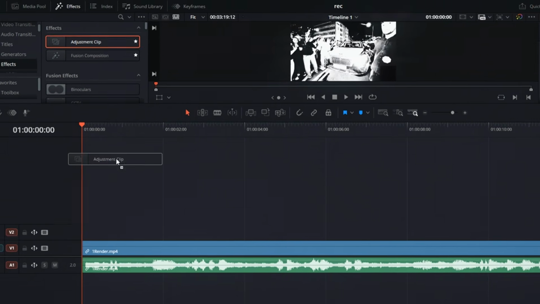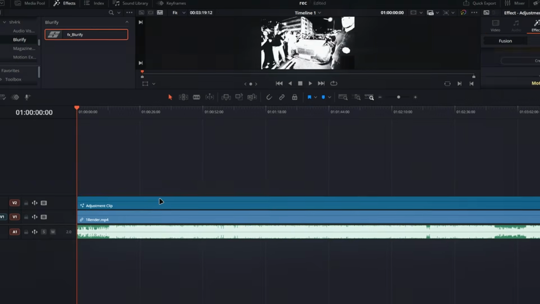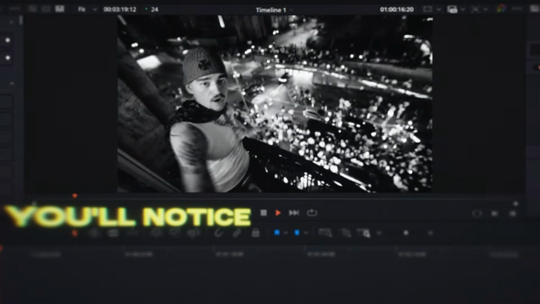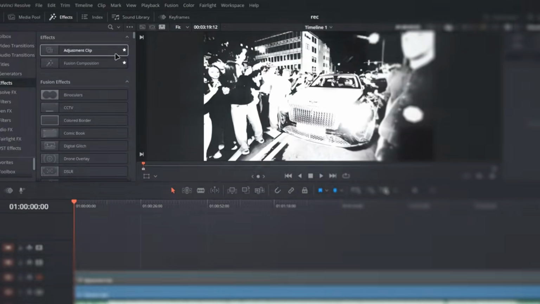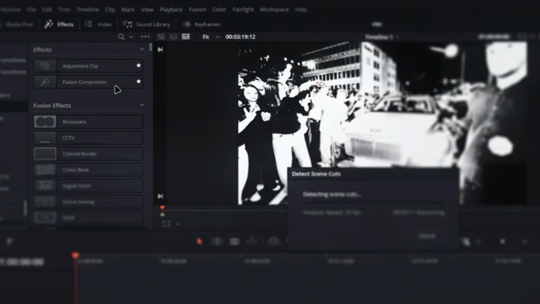Now add an adjustment clip on top and apply Blurify there. If your video has cuts, you'll notice weird blending between clips. To fix this, go to Timeline, then Detect Scene Cuts.